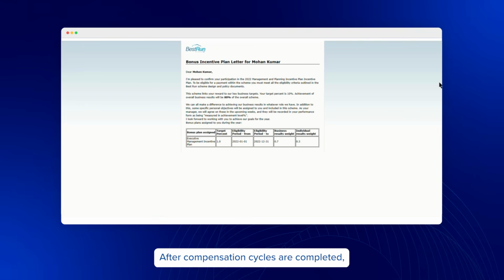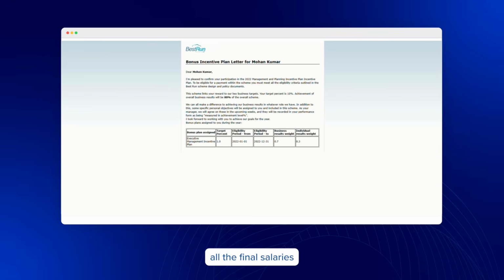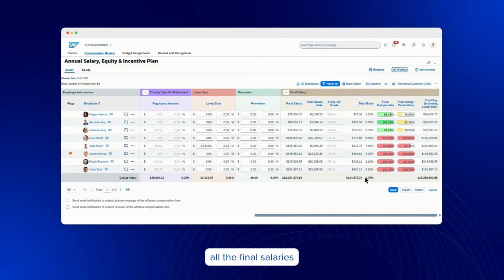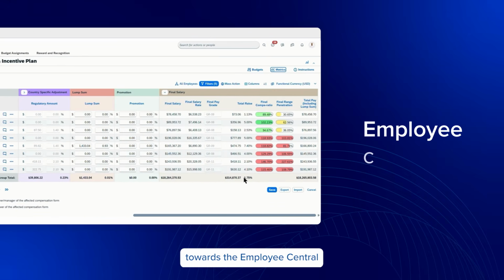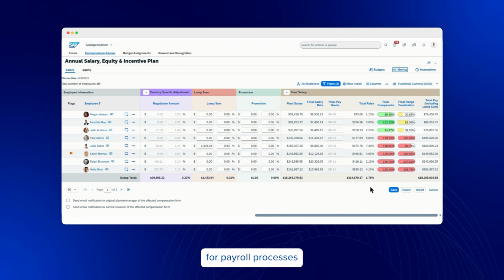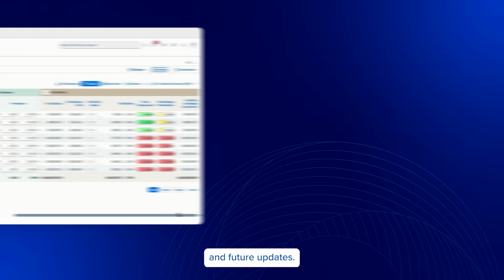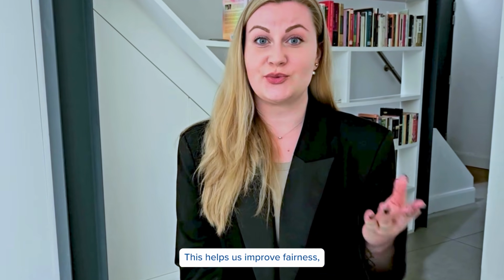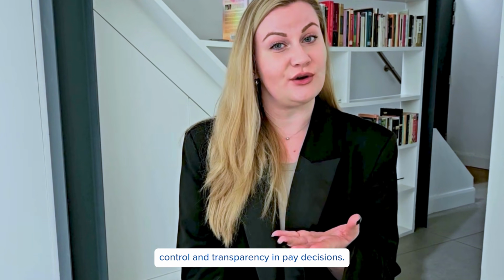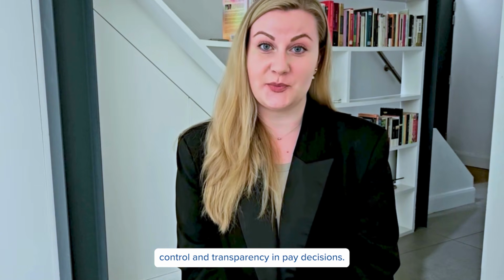After the compensation cycle is completed, all the final salaries will be pushed towards Employee Central, so they can be picked up for the payroll processes and the future updates. It helps us to improve fairness, control, and transparency in pay decisions.